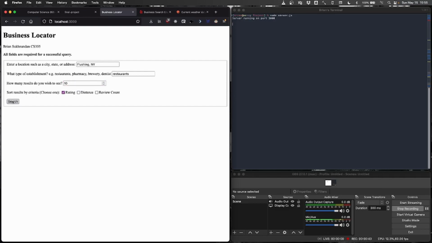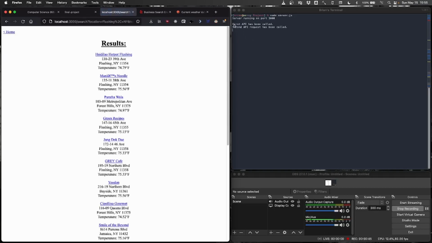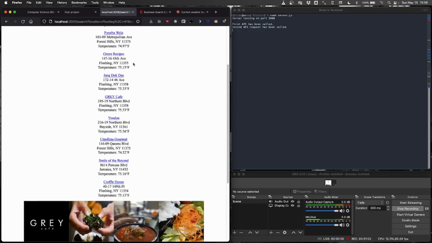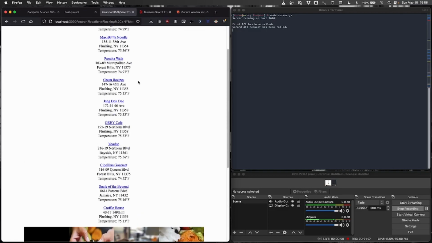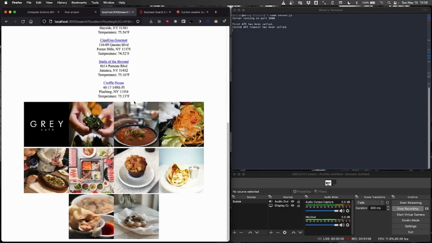So when I press search, you see here, the first API was called, which is Yelp. Then after that, the second API, OpenWeatherMap, was called. And the user is now going to be taken to this result page where you can see we have different restaurants here. So we can see we have a hot pot restaurant, a noodle shop, as well as some cafes, some Korean restaurants, and things of that nature, as well as a picture from each of the businesses.